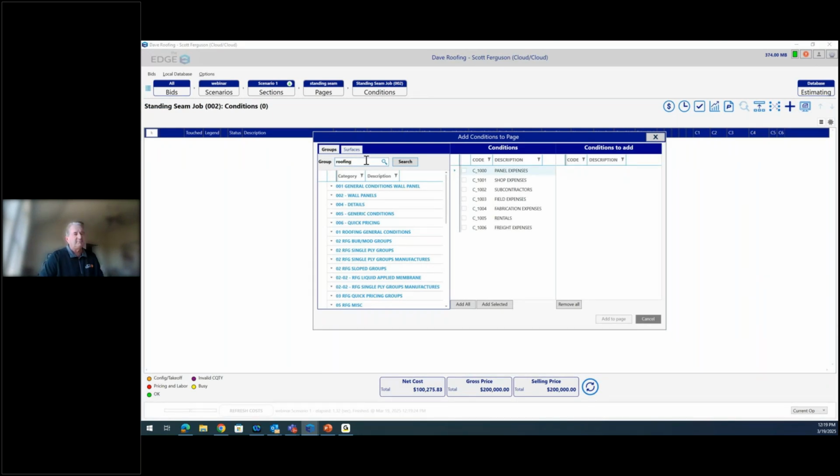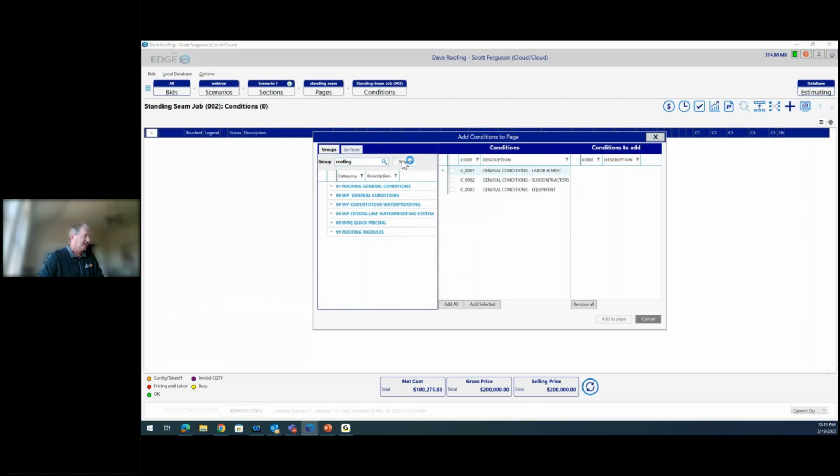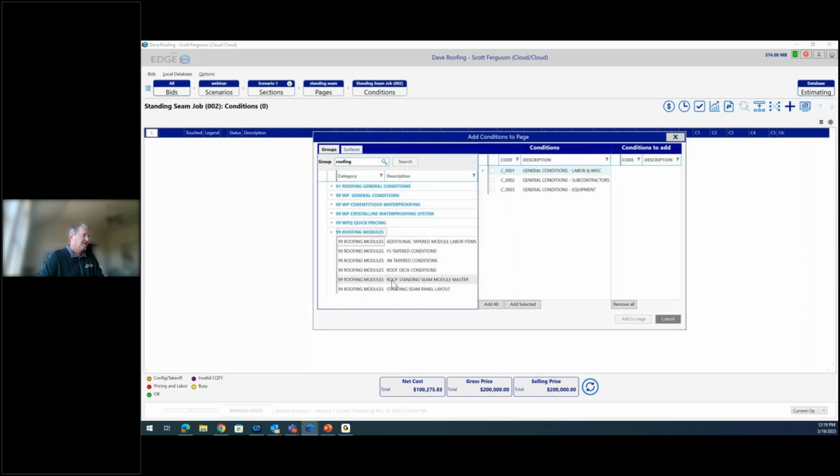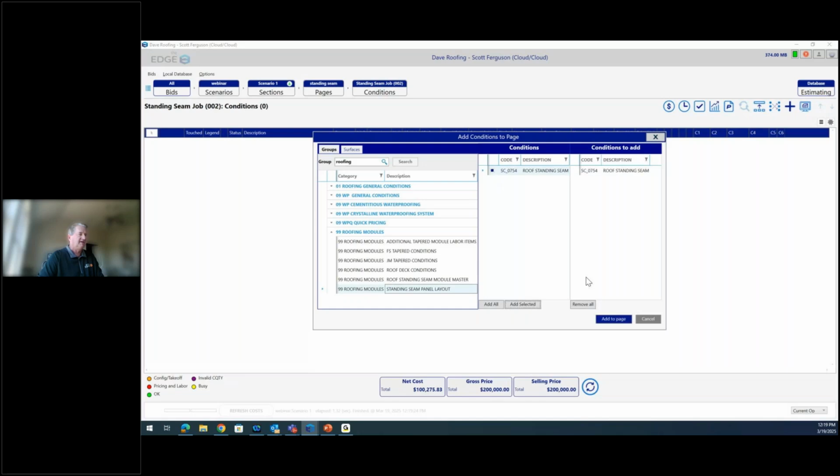Now, this is an optional piece of the edge. It does not come with the main license, but most people choose to get it. It's a very powerful tool. I'll find it here. Here's my roofing modules. Here's my standing seam panel layout. I'm going to add this in, add it to my page.